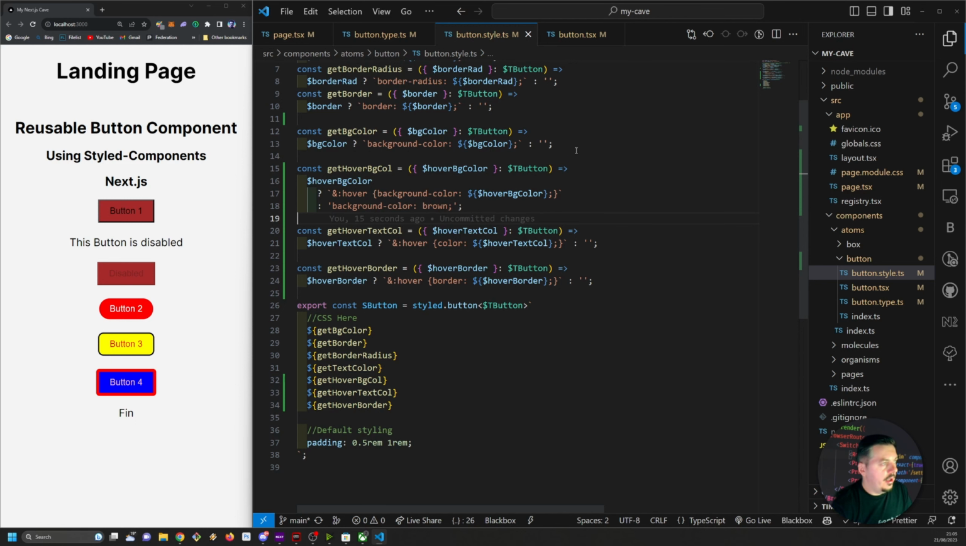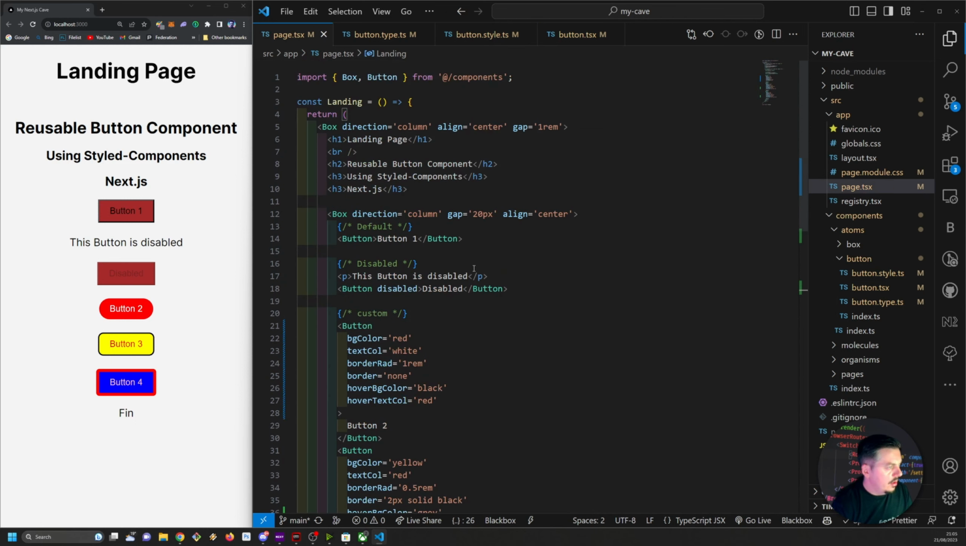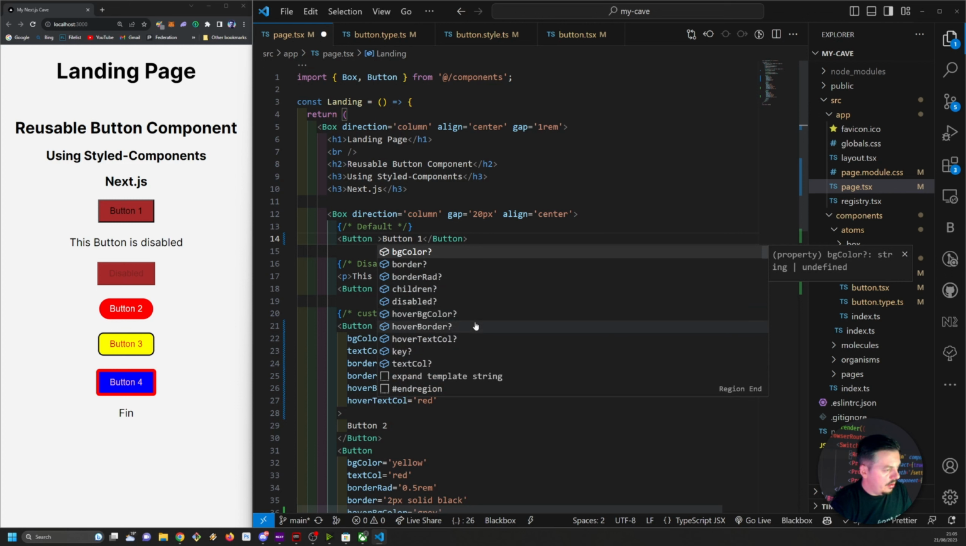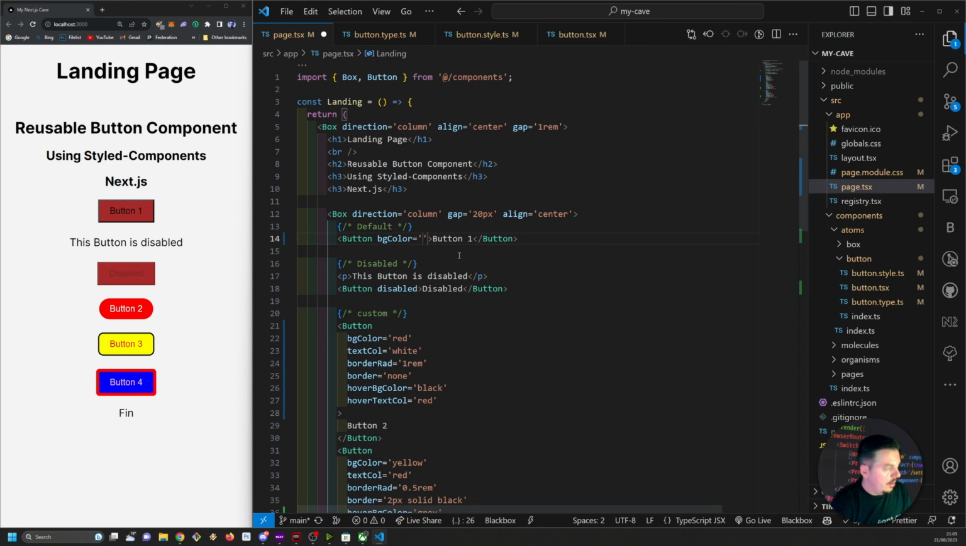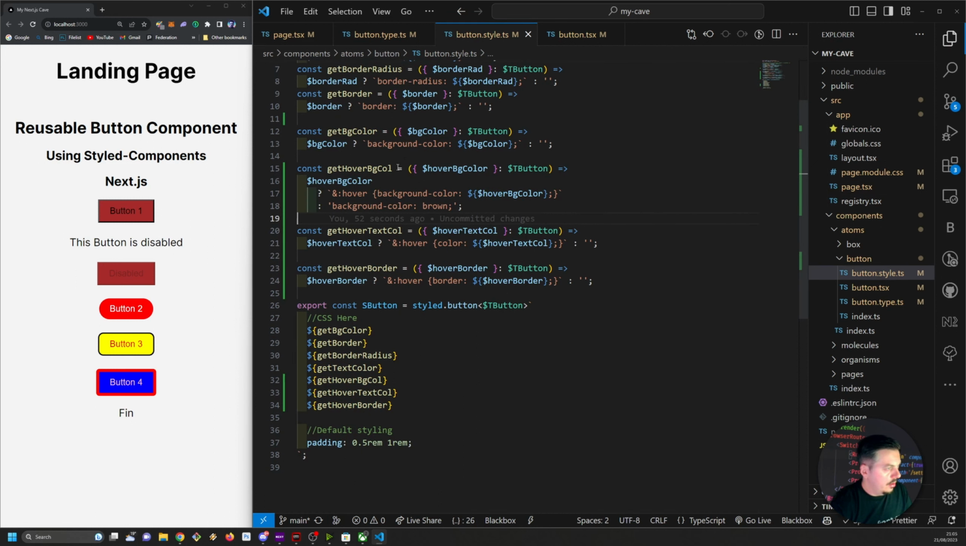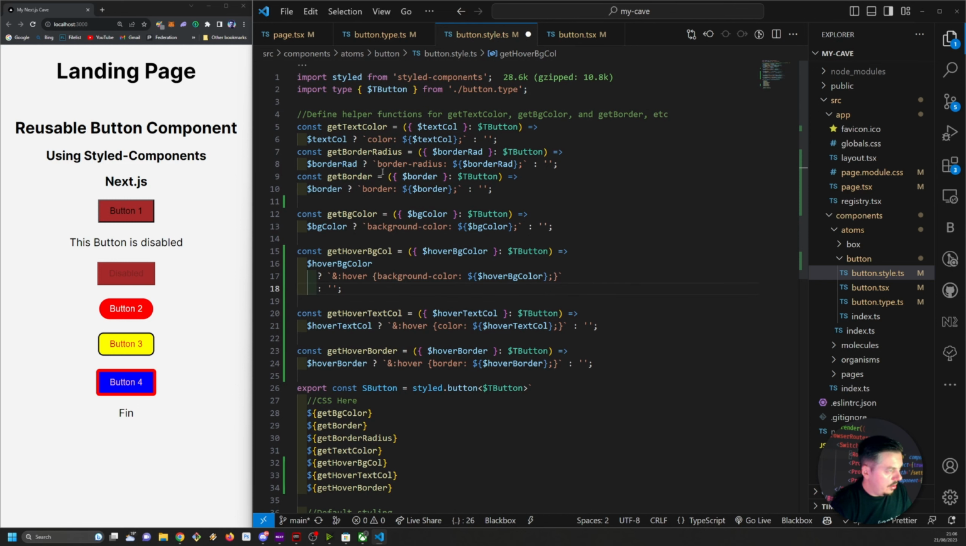So let me go back to our page tsx. So if we change the default button, which is this one, yeah, let's add a background color. And let's say red. Actually, let me check. Actually, I apply this. It should be text. Should be here actually. Let's apply this.